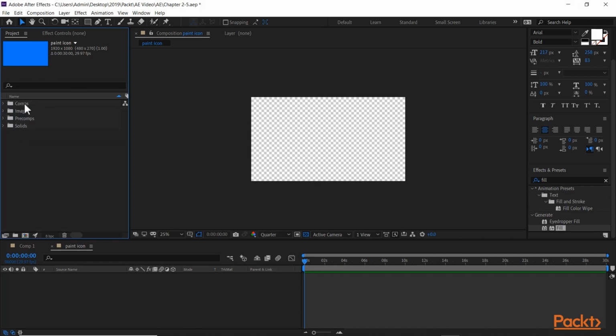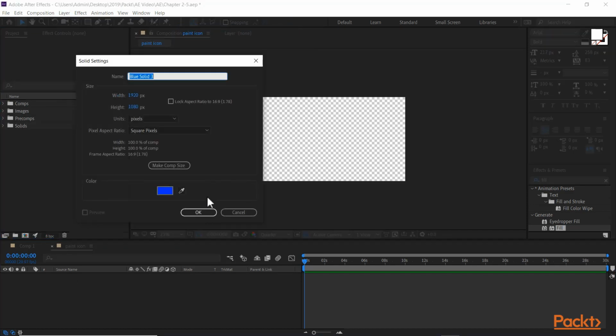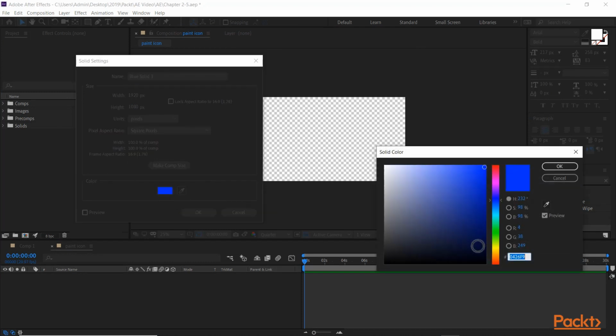And notice I have all these folders created, one that's called comps, images, pre-comps, and solid. This is so that I can stay organized. I'll go up to Layer, New Solid, and actually I'll make this solid blue.